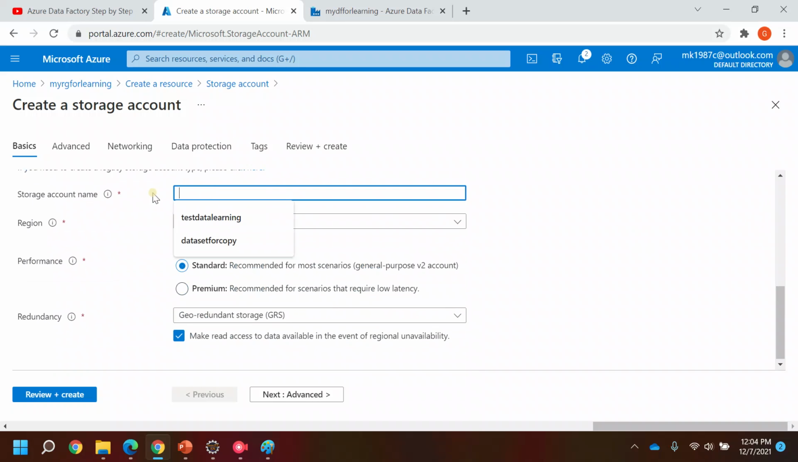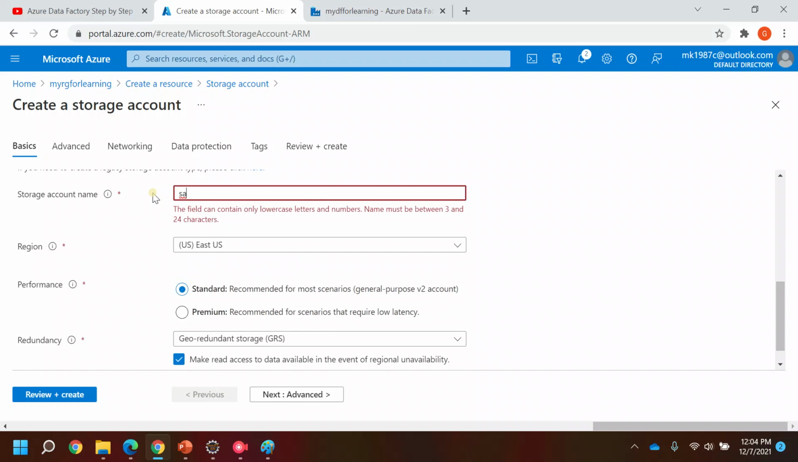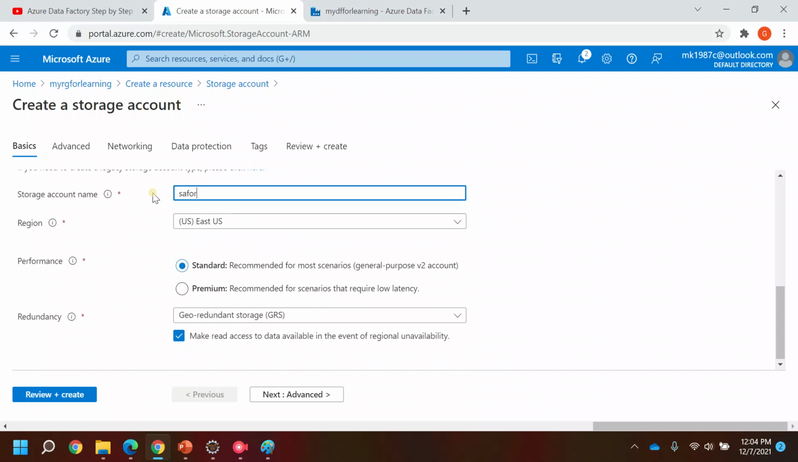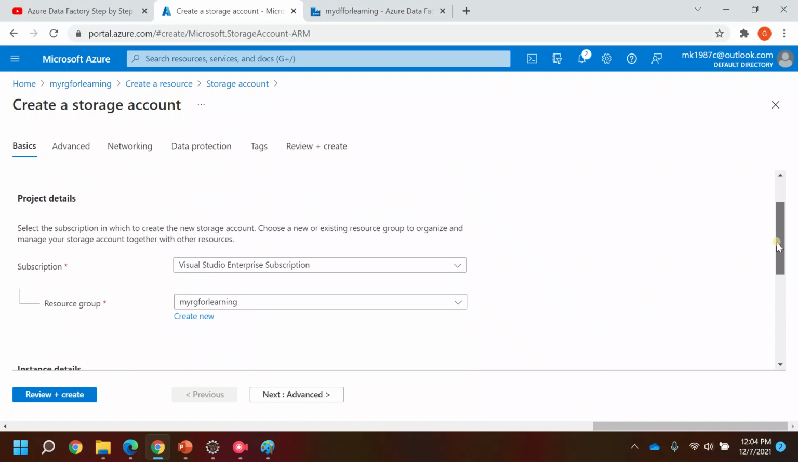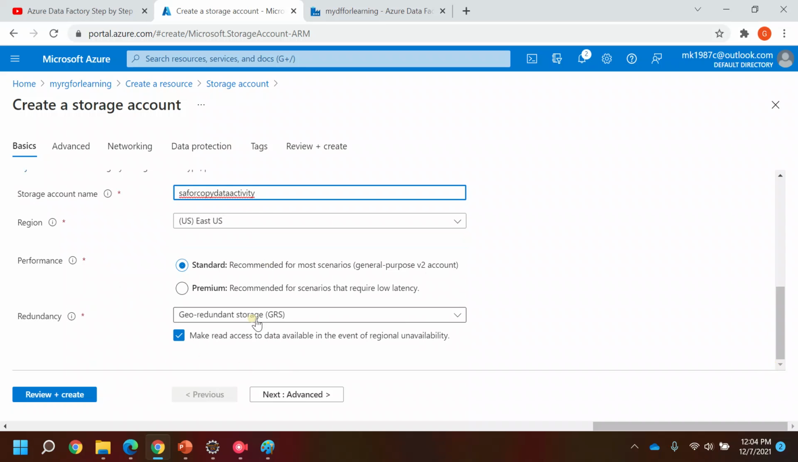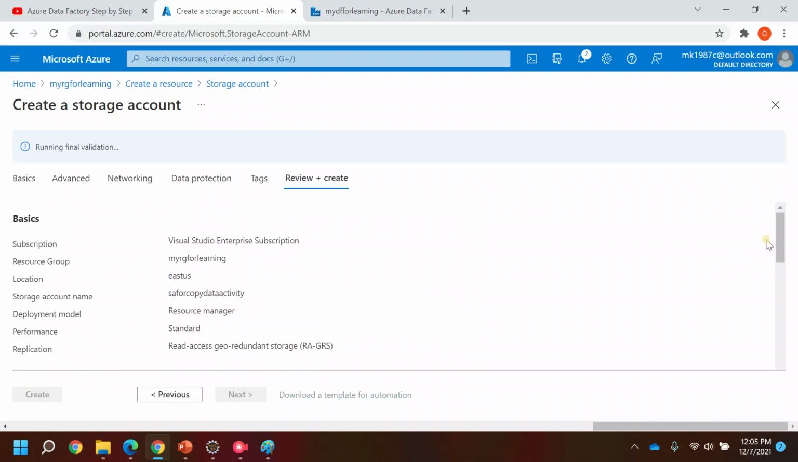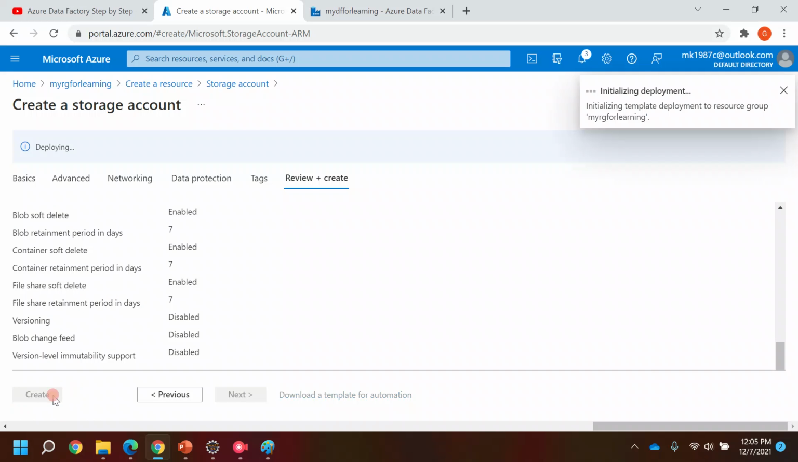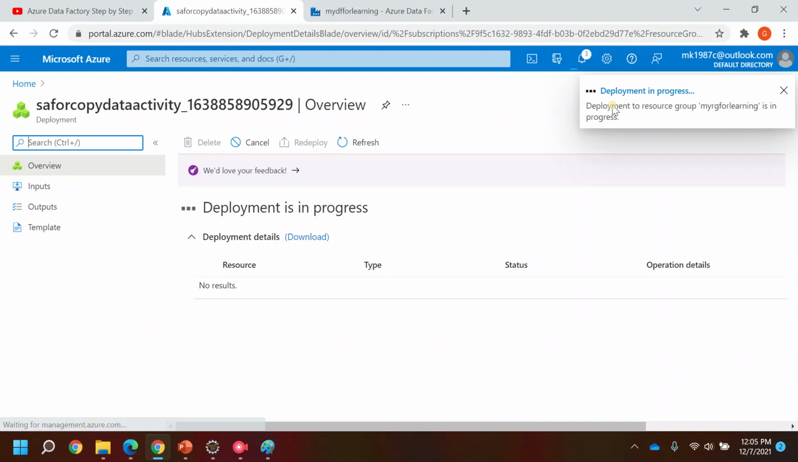You can name it anything. Let's say storage account for copy data activity. And then I'll not change any settings as of now, because it's not required, and we will cover all these things in the upcoming videos. So let me quickly create it. It will take a minute or so, and then it will submit the deployment so that the resource will be available in your resource group.